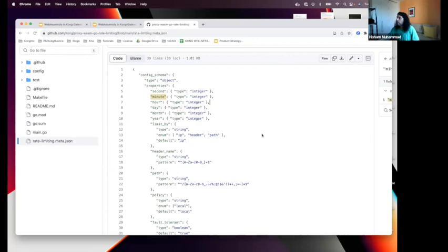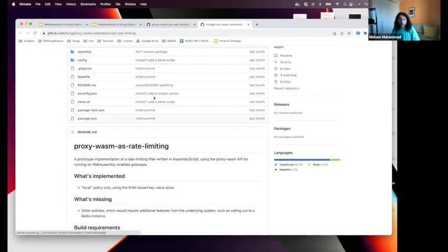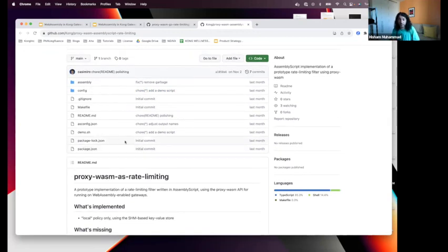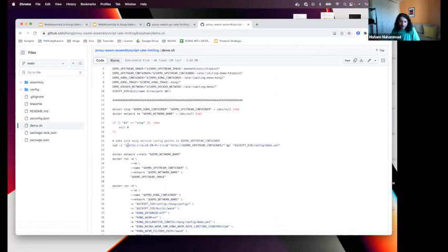And on Zoom chat, I'm also going to share a link. If you go there, instead of saying go rate limiting in the URL, change that to AssemblyScript rate limiting. We also ported this. This one doesn't have the meta JSON file, but it works all the same, right? I could just copy the JSON file for that JSON schema, put it in this repo and use it the same way. Yeah, the script looks pretty much the same.